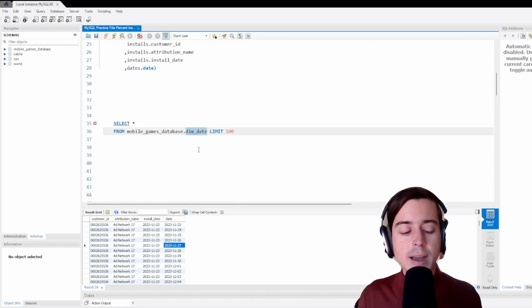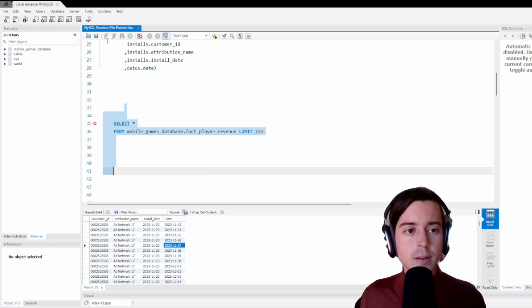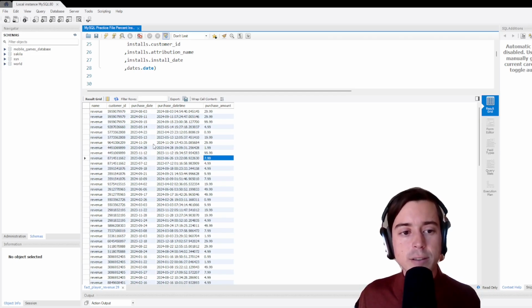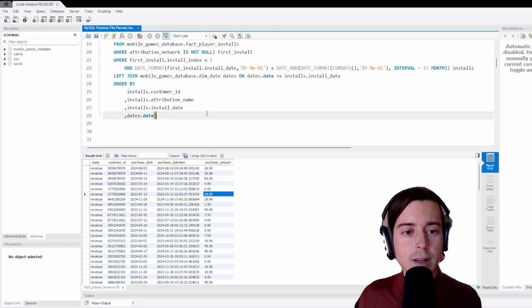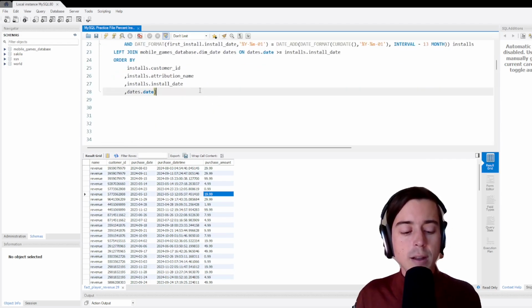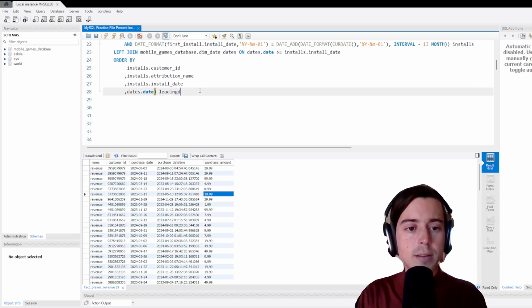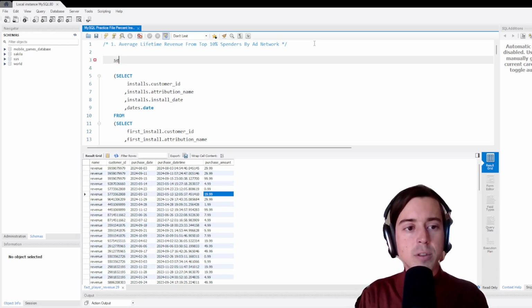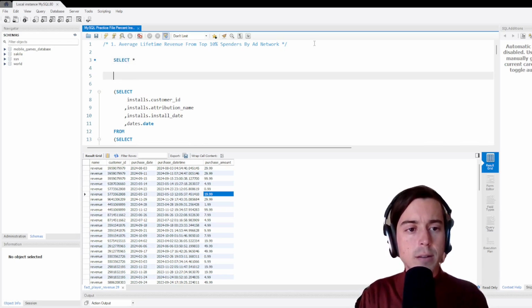We do have a table that has our customer revenue transactions, and I'll show that to you now. The fact player revenue. And here are those revenue transactions: the customer, the purchase date, the day that they bought, and the purchase amount. Great. So let's go ahead and call this entire subselect leading dates. And like we've done in previous steps, let's just bring up the fields from the previous subselect.